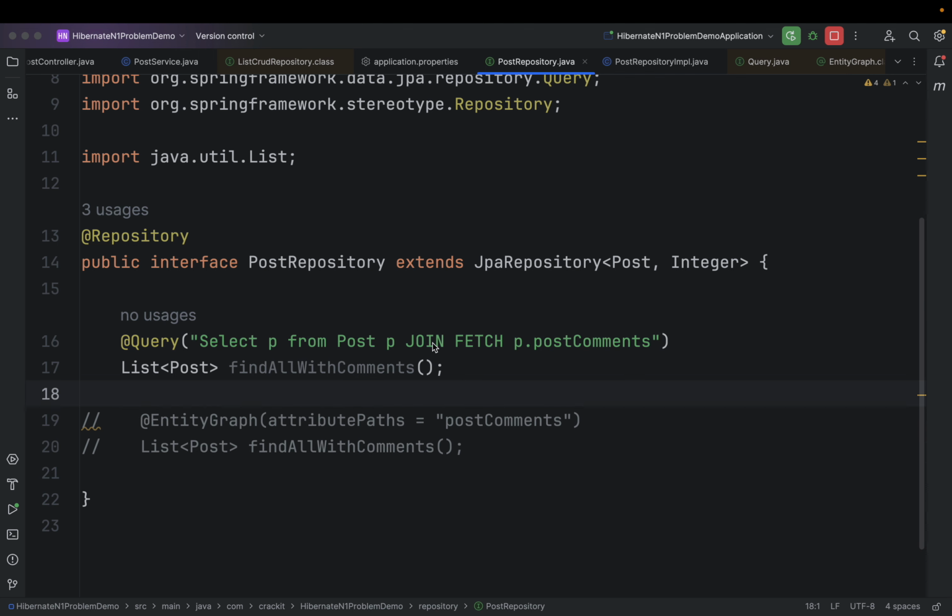So what are we doing? We are joining this Post table and PostComments table and fetching what is there in the PostComments table. So this is Spring JPA's alternative for findAll, including one more entity which has the many to one relationship, which is nothing but PostComments in our example.